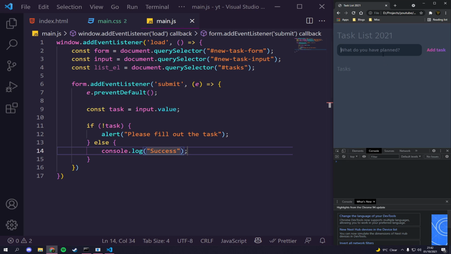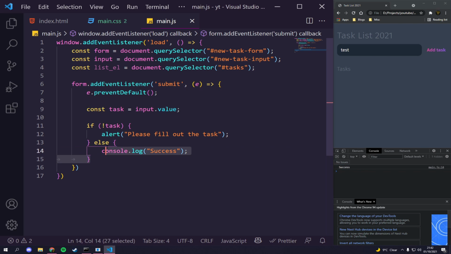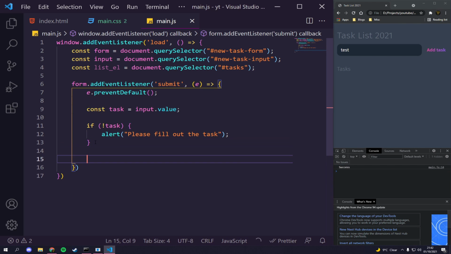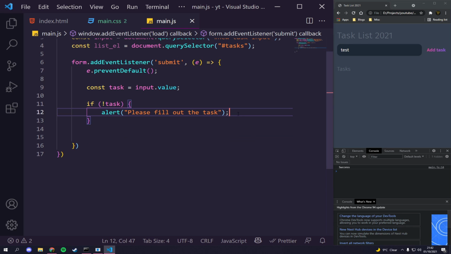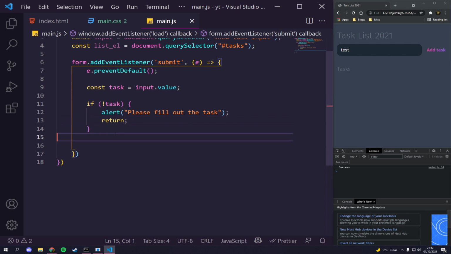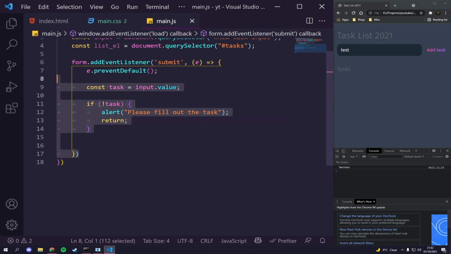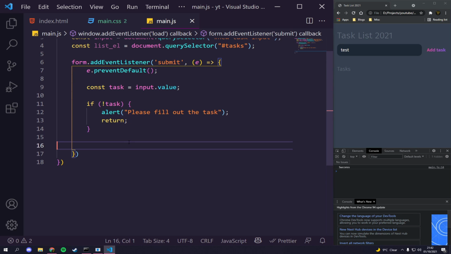So what we're doing here is we're just testing. If we have nothing in it and we click add task, we say please fill out the task. And if we say test and add task, you can see it says success. That means it worked, there's something in there. Now we don't actually need to do anything there. Oh, and once that happens, we just want to return because we don't want anything else to happen. So that's going to bring us out of this function and basically alert us to say, hey, we need to fill this in if we want to use it.